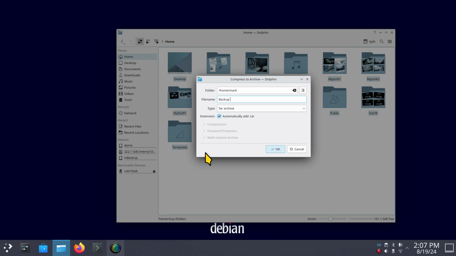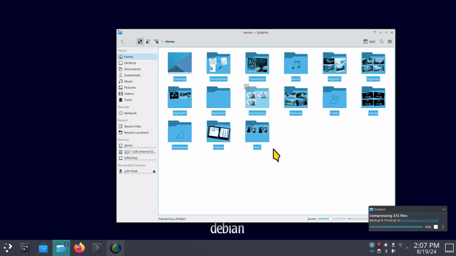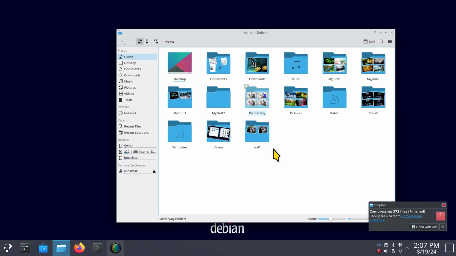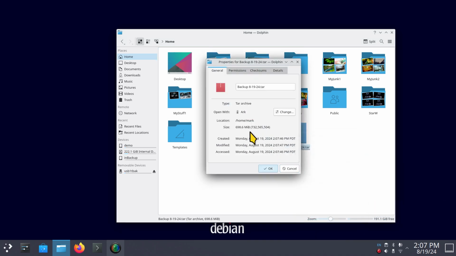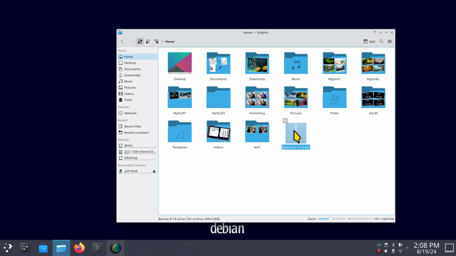I'm going to change that name to backup. And then I'm going to put in today's date, which is the 19th of August. And then I'm going to add the extension .tar. And you can see it's processing right now, and it's done. It's finished. So only a couple of files? Well, I beg to differ. That is 698 megabytes.